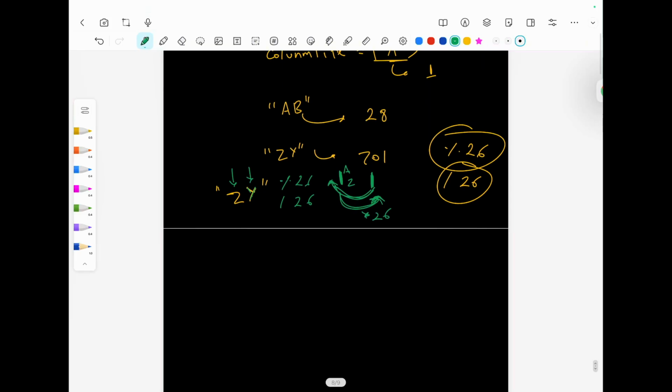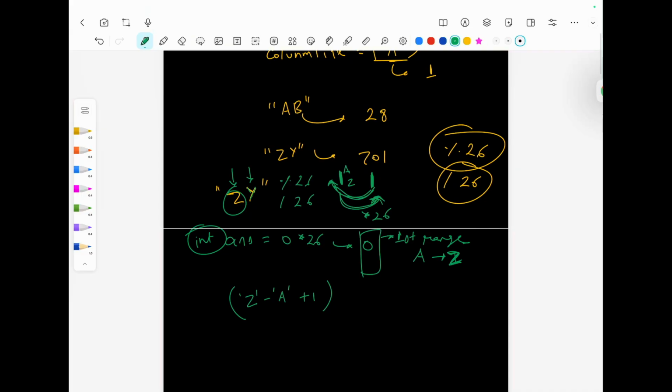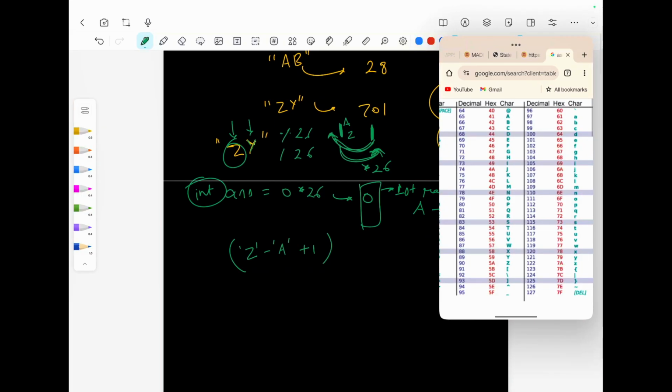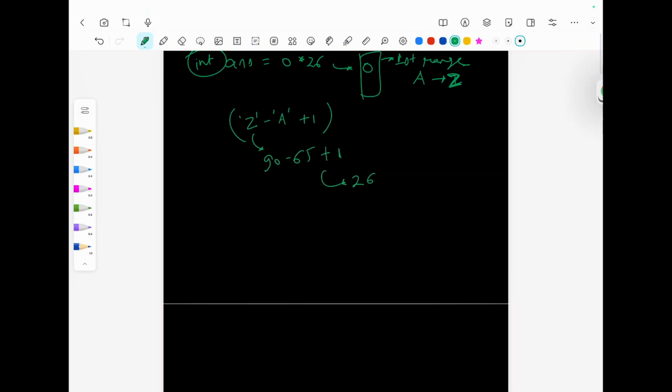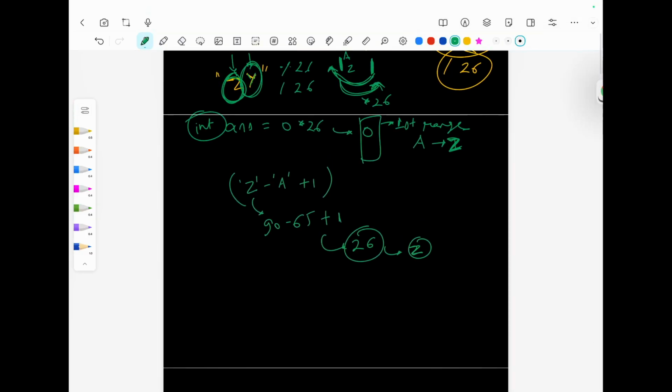So let's say we are at the Z, right? Initially we have answer 0. This time the answer is our integer. If you multiply by 26 here, it will be 0. That means we are still in our first range. Our first range is A to Z, right? Now you have this character Z and you have to do Z minus A plus 1, because for Z we have 90, for A we have 65, plus 1. This is 26. So 26 is equivalent to Z.